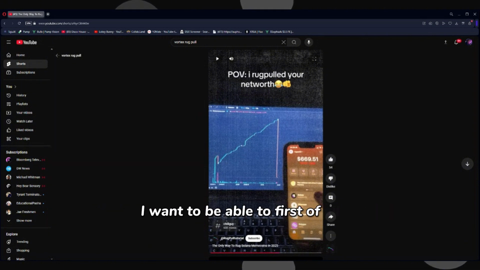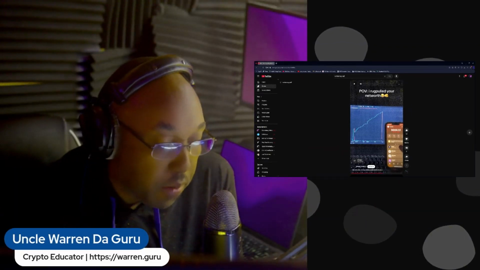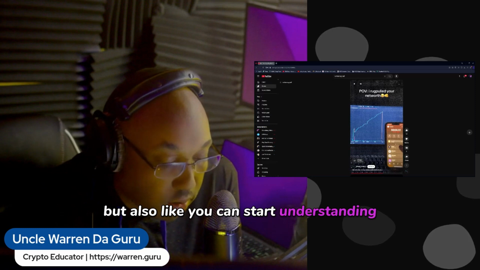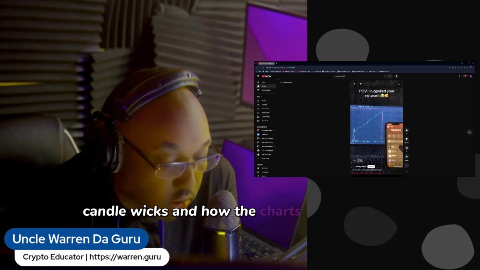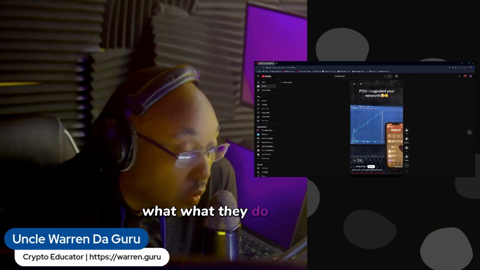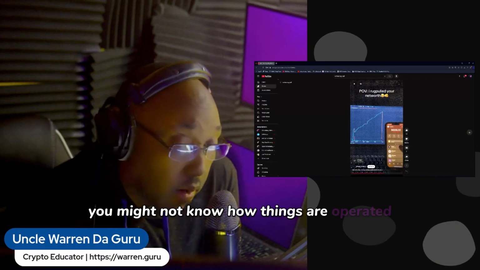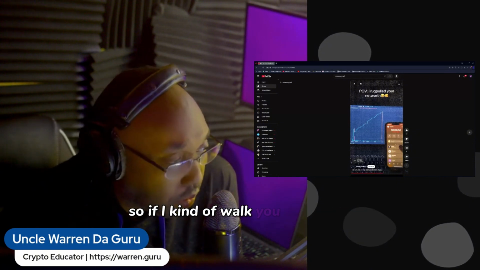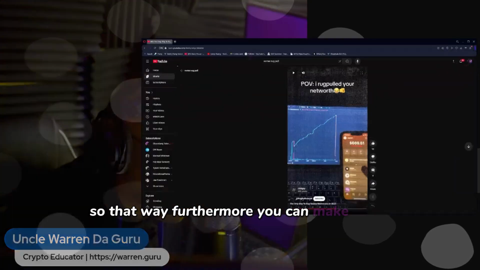I want to walk you through this in a way where not only will you get it and understand it, but you can also start understanding charts, candle wicks, and what they do. If you're very new to this, you might not know how things operate. So if I walk you through it, hopefully you have a better picture of how things operate, so that furthermore you can make profit.